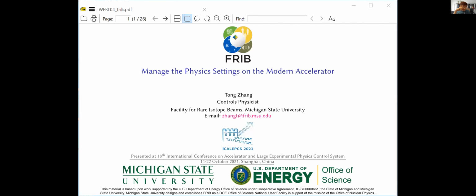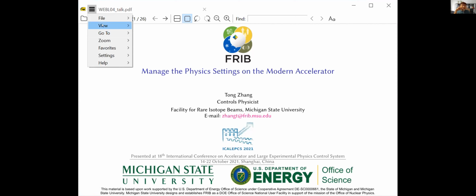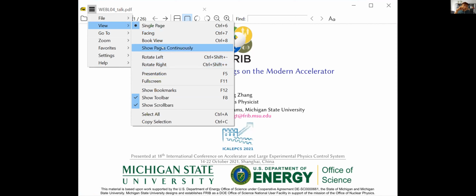Okay, the next talk will be given by Dr. Tong Zhang from FRIB, Michigan State University. He will talk about managing the physics settings on the modern accelerator. Dr. Zhang, please take it away.